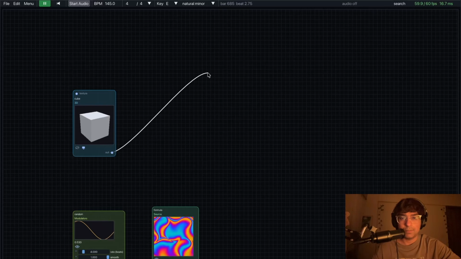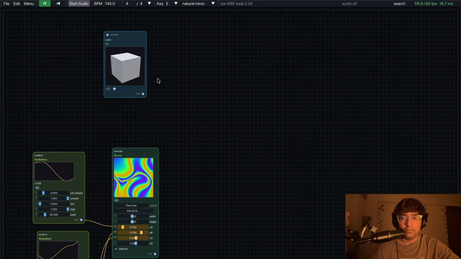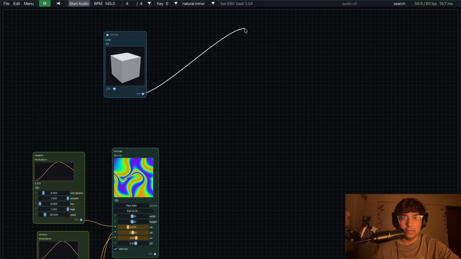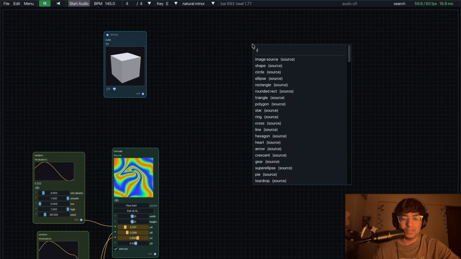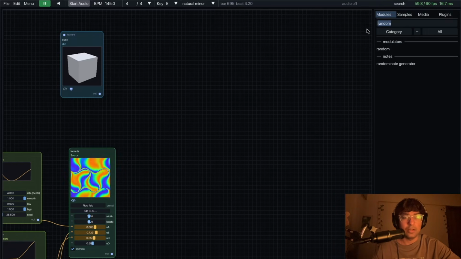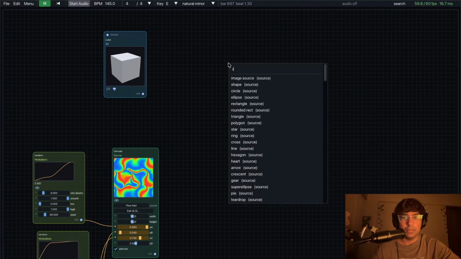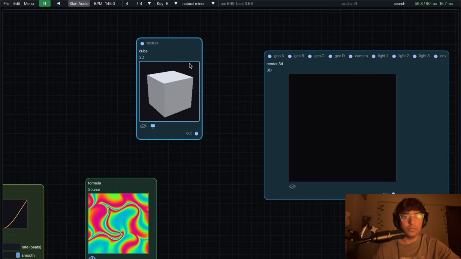And then let's spawn, and then let's render it out. So I go this, I can also do this by the way, and search for render, or I can do search panel render and then drop the render, or I can do double click and render, and I'll just connect. So this is a geometry, cube is a geometry.